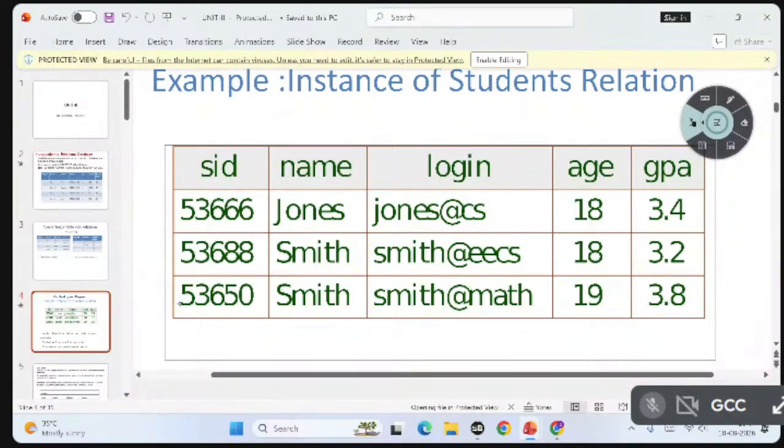Okay, what is degree now? Degree equal to 5. Okay, cardinality equal to 3. So cardinality definition is number of rows or number of tuples in a table, we call it as a cardinality. What is degree? Number of columns in a table, we call it as a degree.